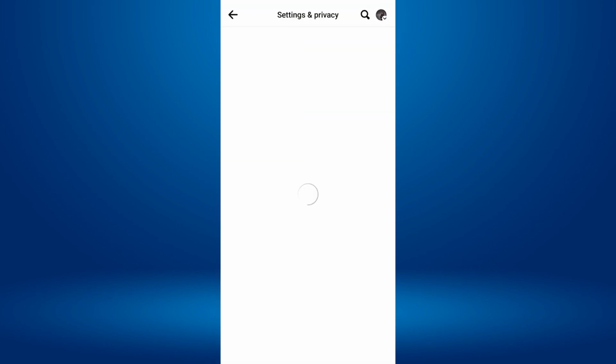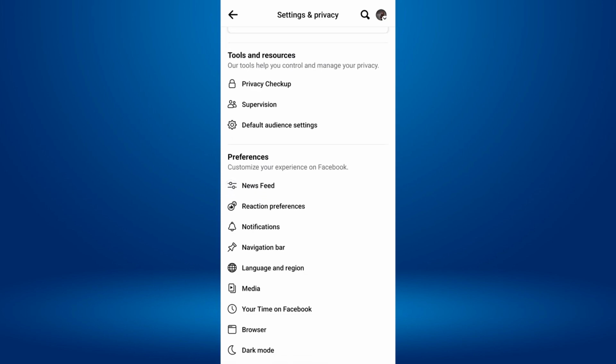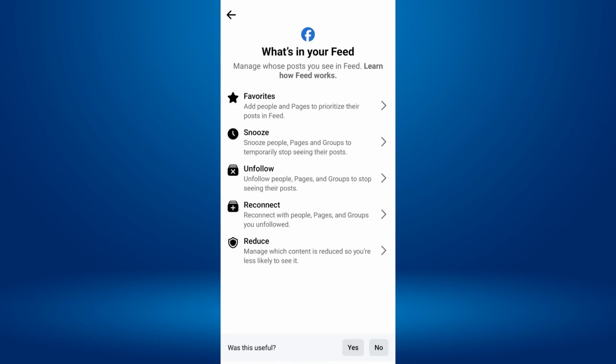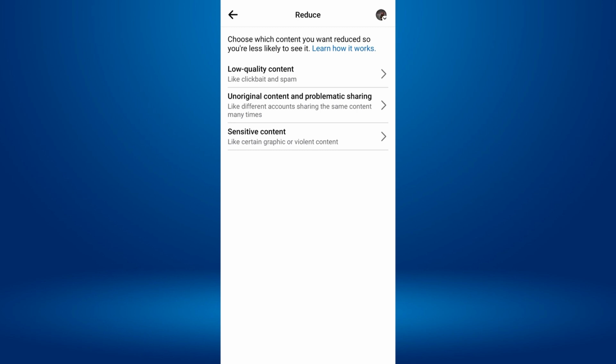Now, scroll until you reach the Preferences section. Here, tap on News Feed to manage your preferences. In the News Feed settings, you'll see an option labeled Reduce. Click on it to choose which types of content you like to limit.